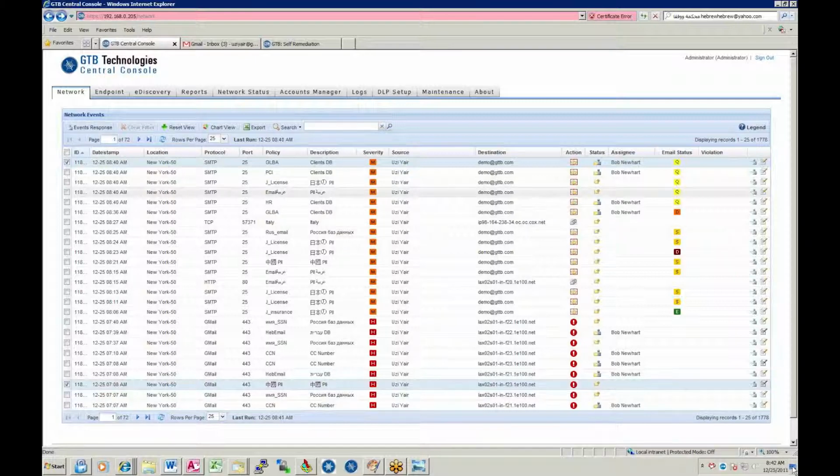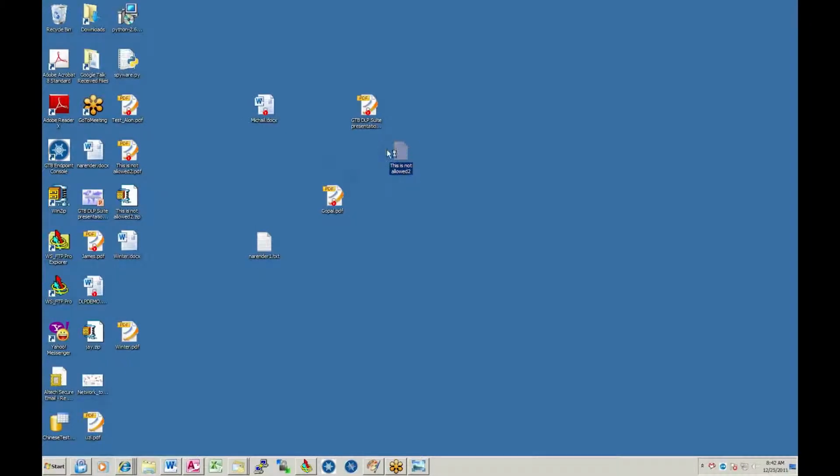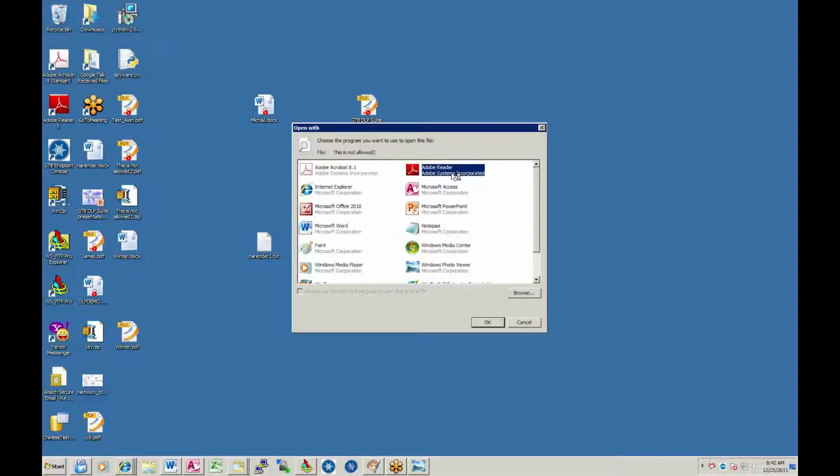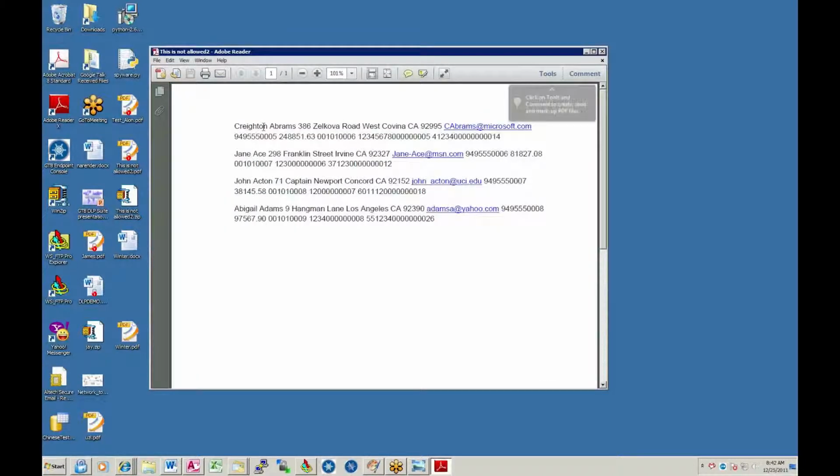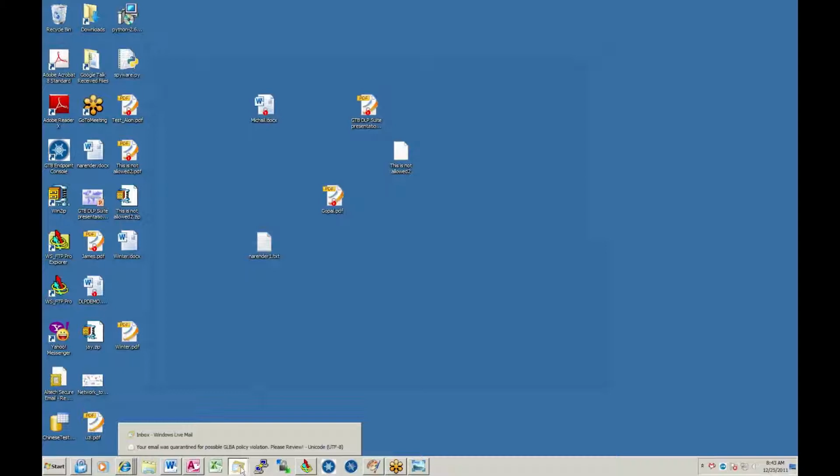What happens if I send something more severe? For example, let me show you this file. This file does not have an extension. I'll open it with Adobe. Here we go. Indeed, it's Mr. Abrams and his credit card. It is Mrs. Ace and a credit card, and so on. More than one PCI violation in the same file.